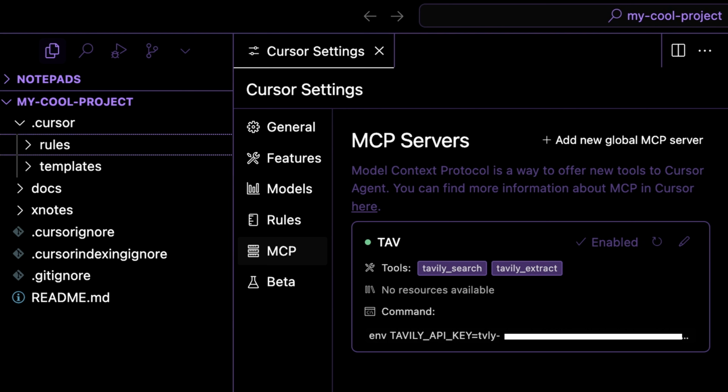But what if there are specific cases where I wanted to use that all the time? Well, that's where the power of rules comes in. So let's clear all our context. And we have Tavily set up here.